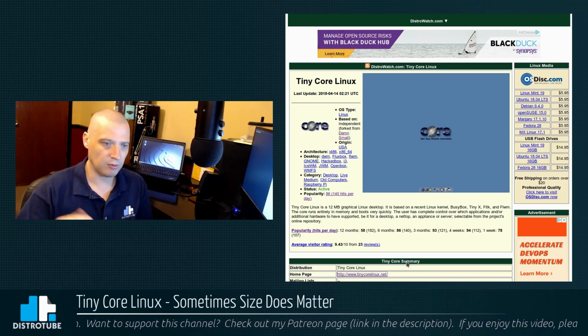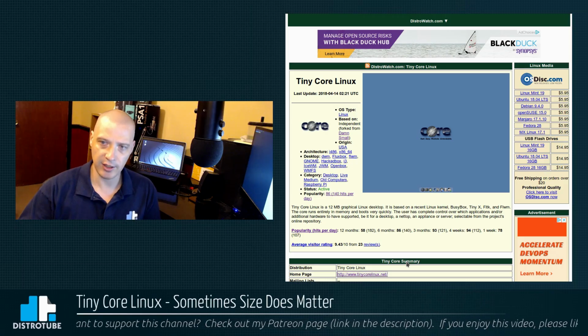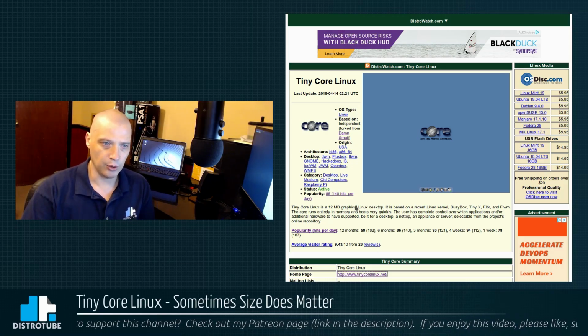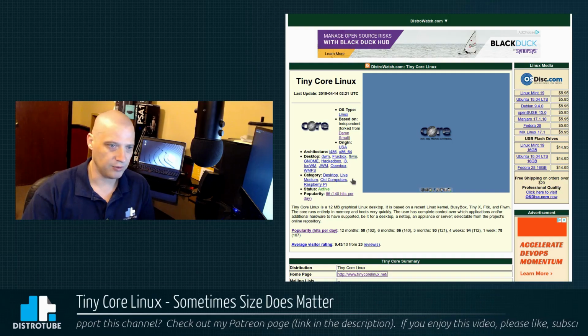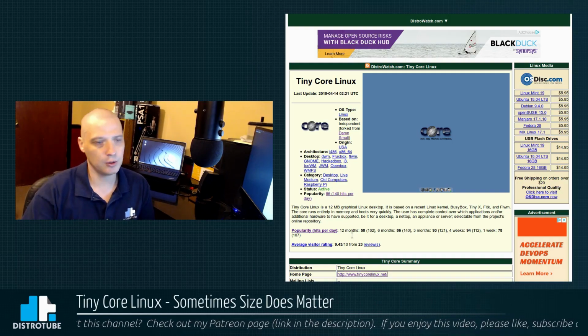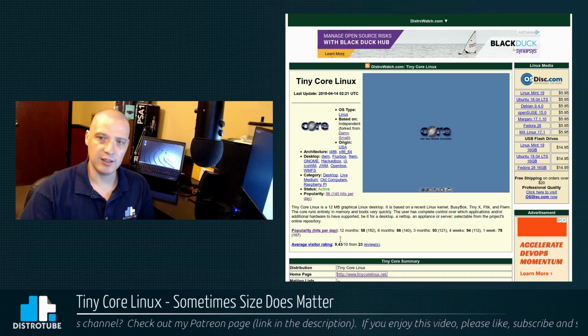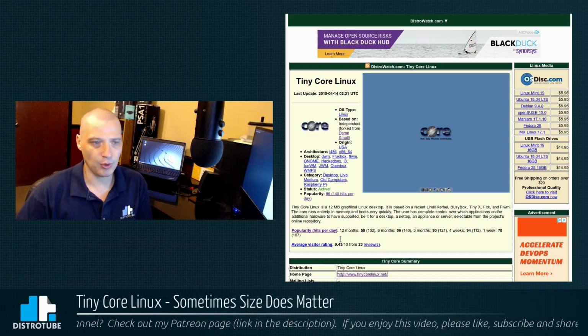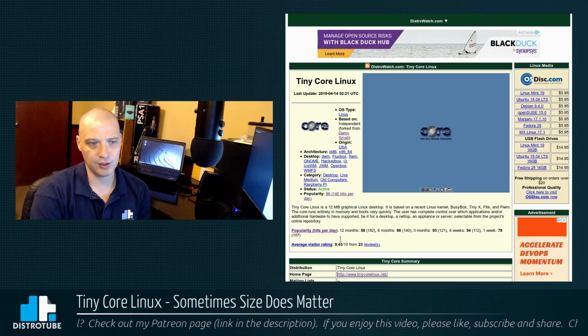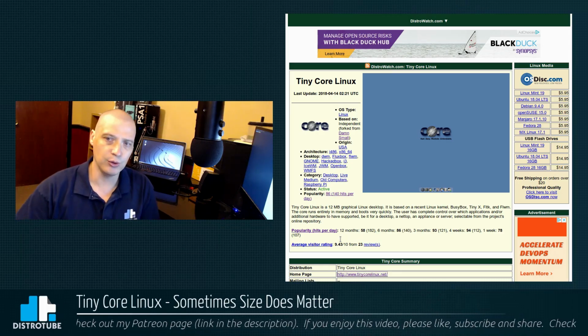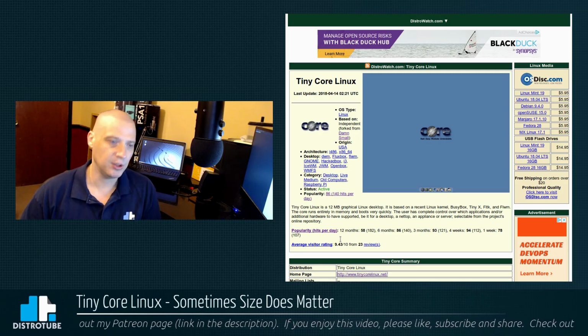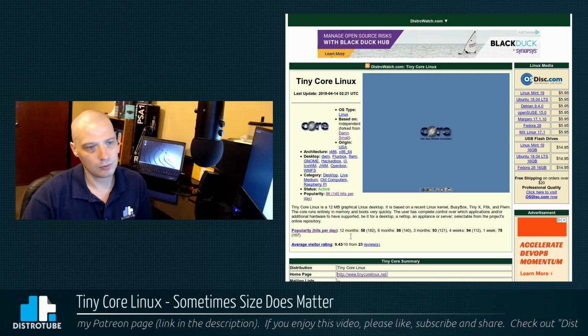I can tell you by default, if you use the standard Tiny Core image, it uses just one window manager. FLWM is their default window manager. They do have a Tiny Core Pro edition that comes with a number of window managers installed out of the box, and you get to choose at the boot menu which window manager you would like to boot into.